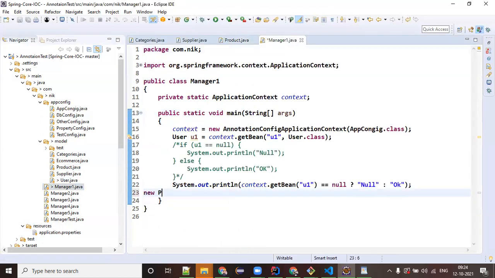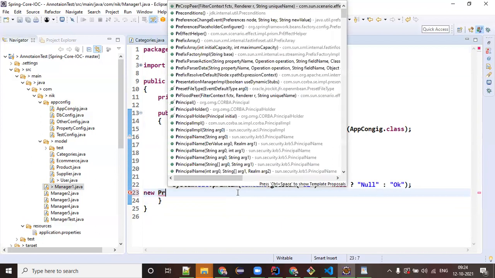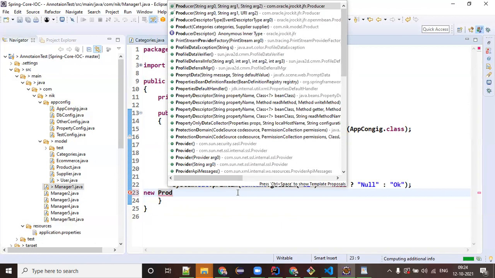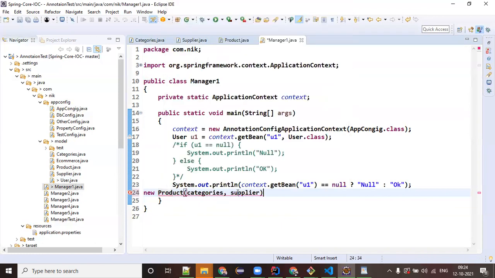New product. See, automatically categories and supplier is coming. But if you forcibly say that no, I don't want to put this, see, you are getting a compile time error. So I have designed my class in such a way that it will force the user: you have to pass supplier and category object. Make sense? Yeah. This is called class design, guys.